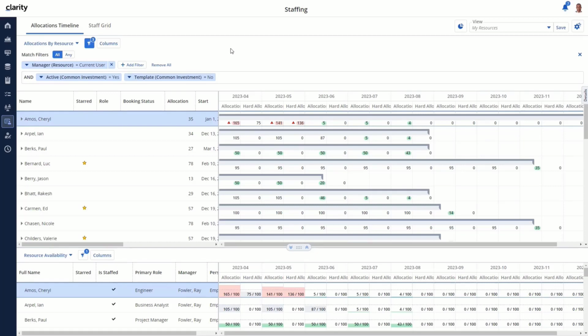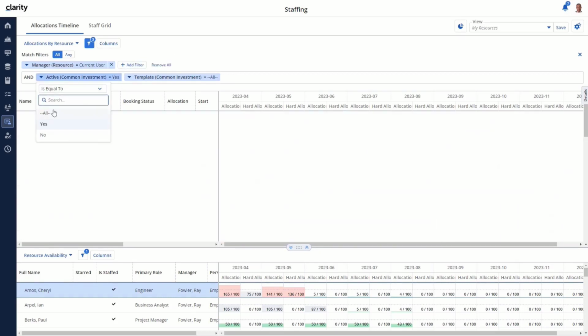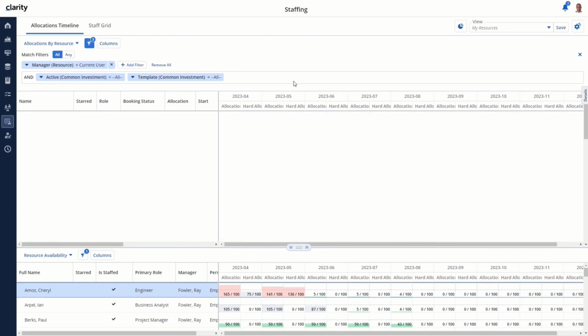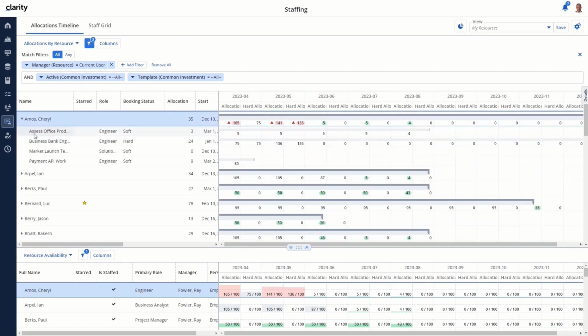So for example, you can see here that she has soft and hard investments, or we can change one of these and we can show templates. Let's show this. And we'll show this and see if there's any non-active and templates. So we'll see if there's any additional investments that are allocated to Cheryl. So now there are 4 investments, and let's open the modal and see what happened.